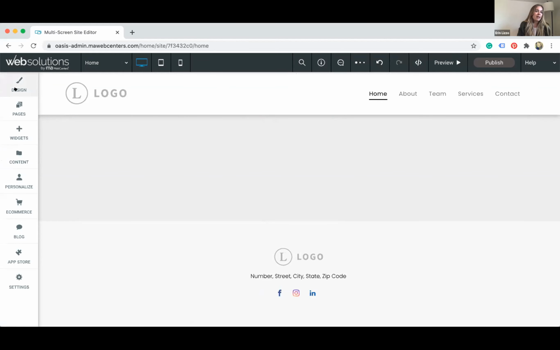Over here, we have the toolbar, and these are really all of your design elements. So we'll go into this a little bit later, but just to note, this is where you can control your global design. You have some page editing abilities here, and widgets is really the bulk of where you're going to be living when you're designing your websites.